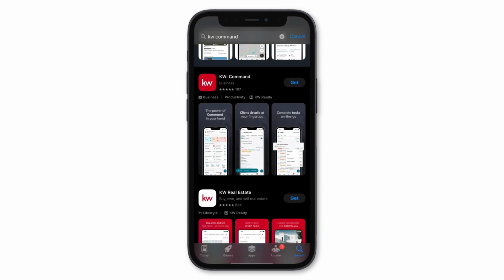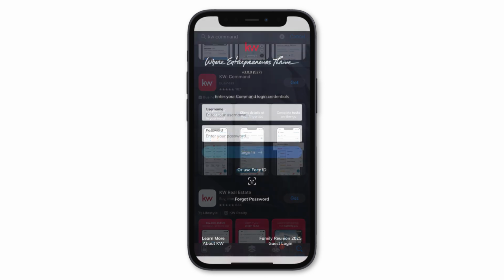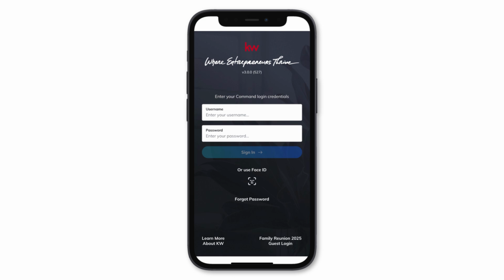Step 1 is downloading the app if you haven't already. You're going to go to your device's app store and search for KWCommand, and you're going to see a red icon just like you see on my screen here. After you've downloaded the app, you'll go ahead and open it up. Once you've opened up the app, the next step is logging in.